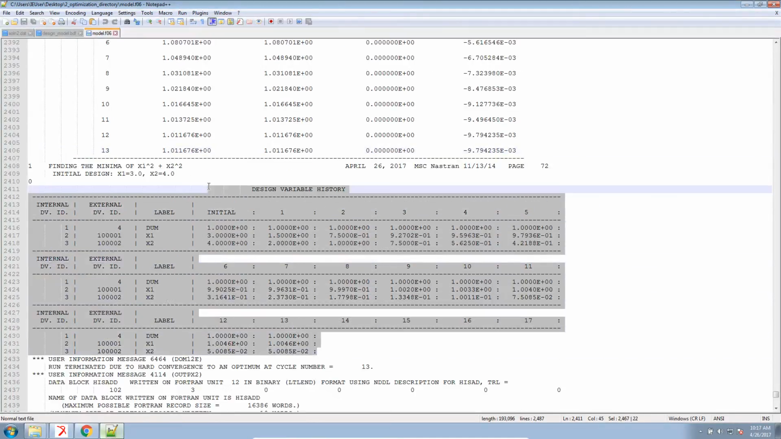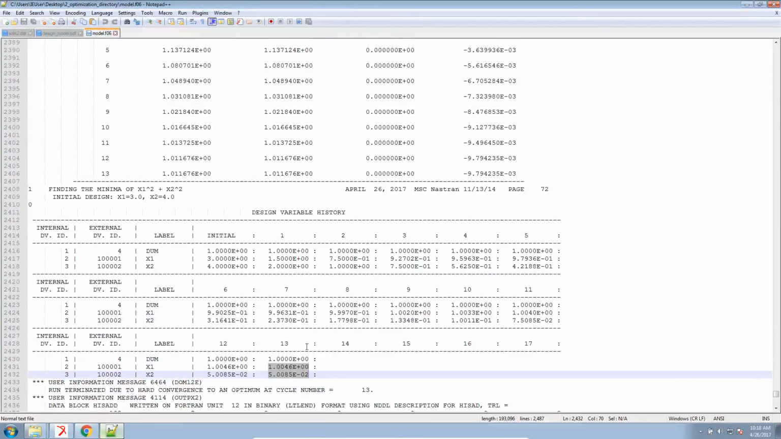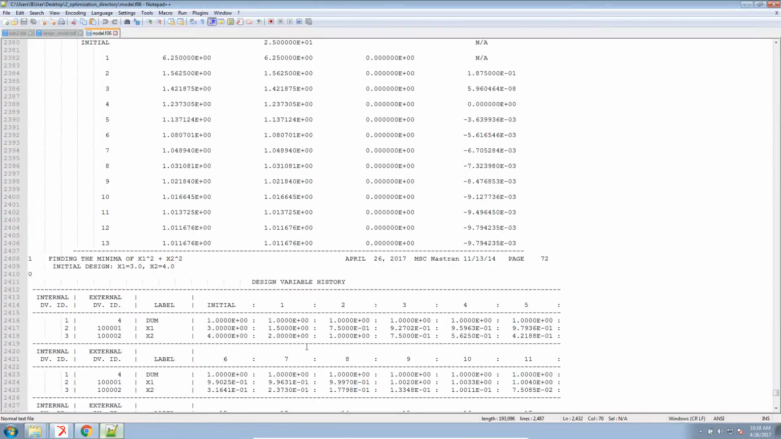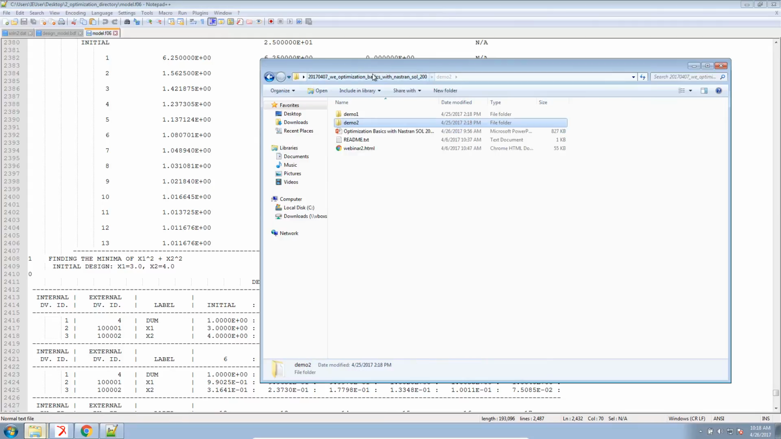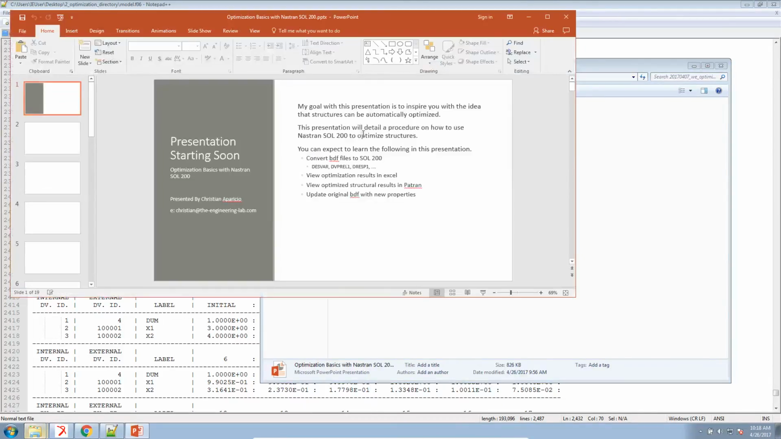This next table reports the value of your design variables. Again, we started at values for x1 and x2 of 3, 4, and then went to 1.5, 2, and then at the end we ended up at 1, 0.05. There is a way to view these results in Excel, and I'll demonstrate that in a few minutes. So now let's go back to our presentation, and that is your very first example with optimization with Nastran Solution 200.